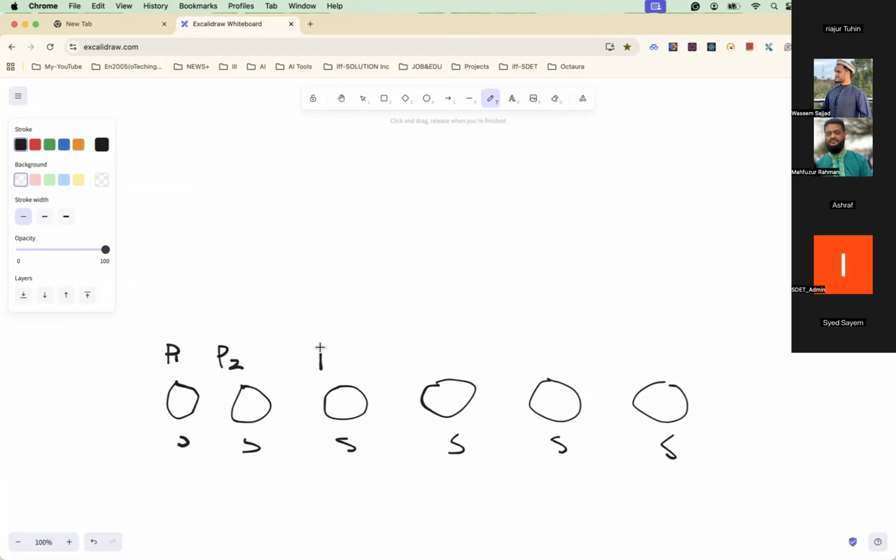P3. Try to understand clearly. If you have any question, just ask me. P4. P5. P6. Got it? Yes. So you all are working in the same project, same file, and at the end of the day, or whenever you finish your task, what you do? Save in your local computer. Everybody saves in their local computer. This is the local computer.